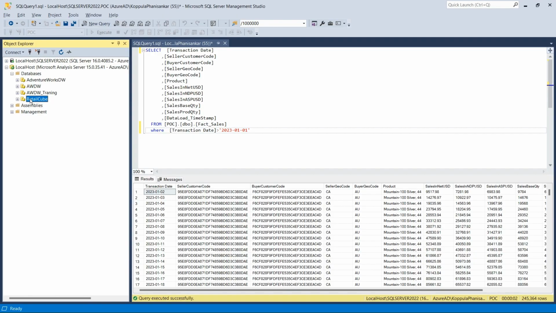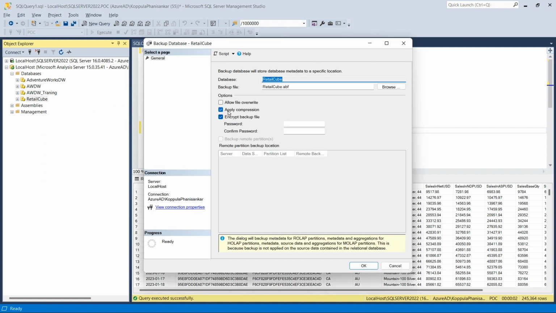But if you deleted your solution from SSMS, then there is no way. If you still have the solution available in Visual Studio, you can redeploy it. But if your Visual Studio solution is not there and your SSMS solution is not there, then it's a gone case. So the best practice is to always take a backup of your cube solution. You can right-click on the cube and click on backup, and it will be stored in ABF format. Unexpected things can happen anytime, so to avoid those scenarios, have this cube backup handy to restore it.